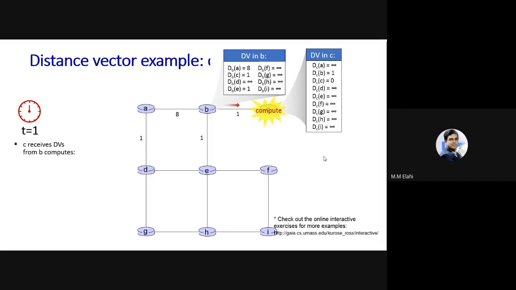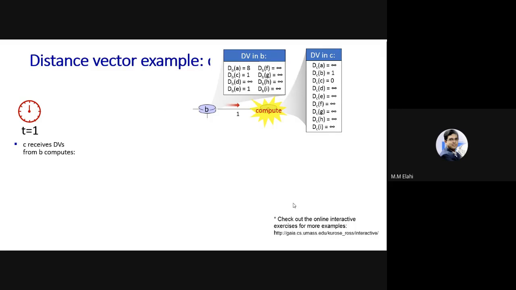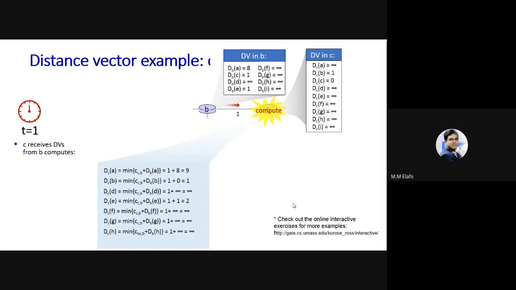Also, there is a link I have already given you in the ELMS. There is a link to the interactive exercises. There are more examples like this in the interactive exercises. So this is how distance vector routing works, and the same calculation is shown for C again. I think this is a good example to understand. It shows the example for B, and then again the same calculations for C, and then C will update its own distance vector.